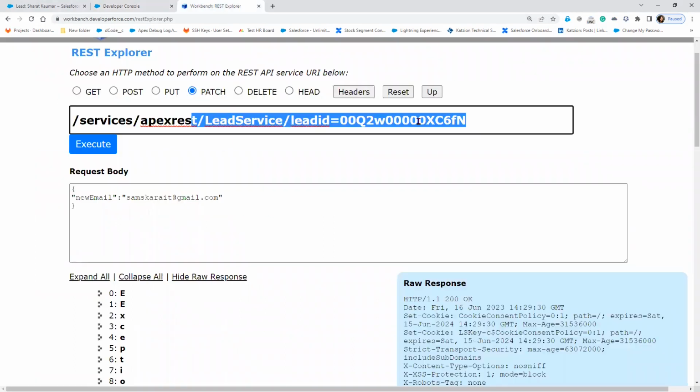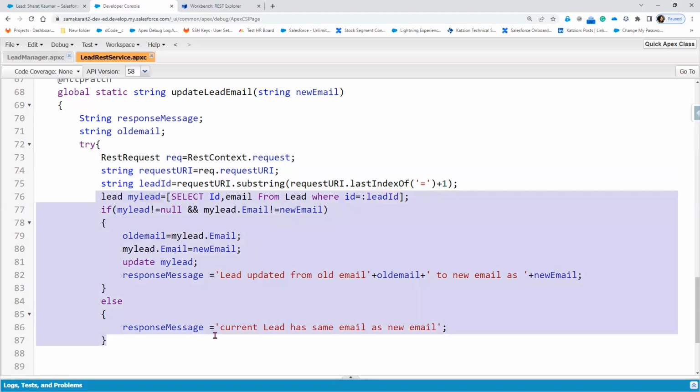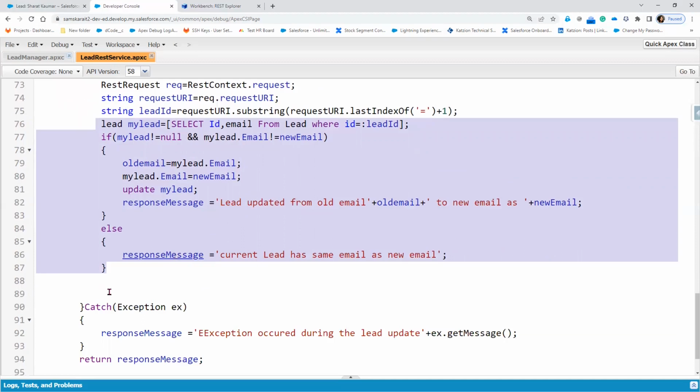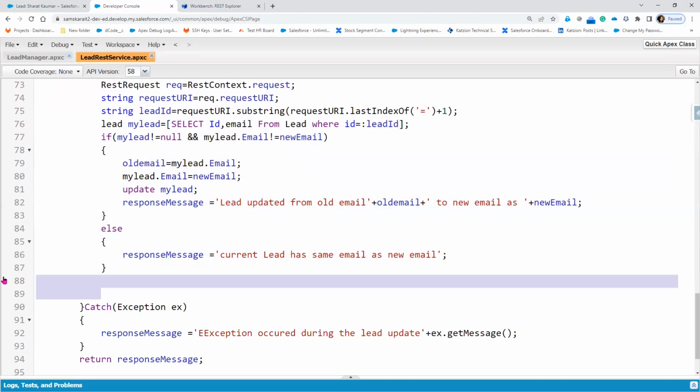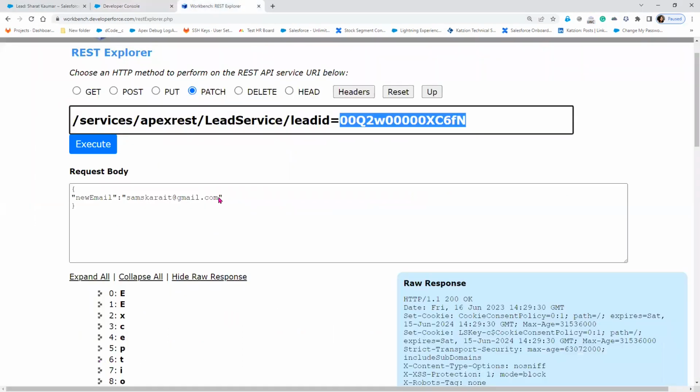Now, I need to hear what ID is sent here. The ID that is sent has to be listened to by the Apex class. How can I listen to it? Using RestContext.request. I can store it in the REST request. Now these three are important. Once you have the data here, this is normal Apex logic, whatever you want to do. So this is how we will implement it, and through the workbench we are going to execute it.